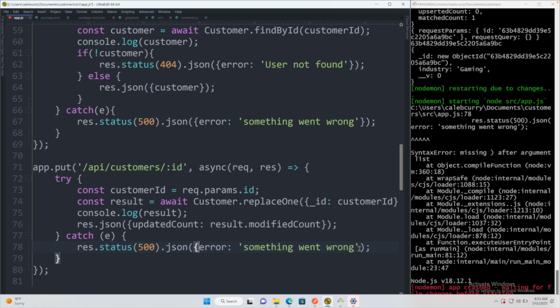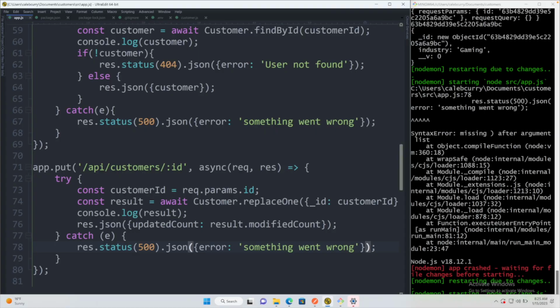Bro, what is wrong with me? I keep forgetting to put my curly braces. I'm so sorry.